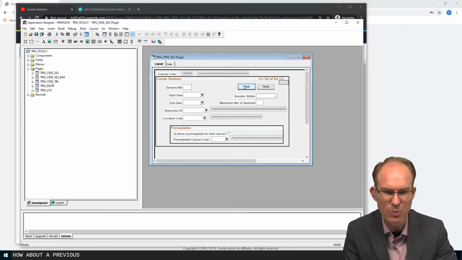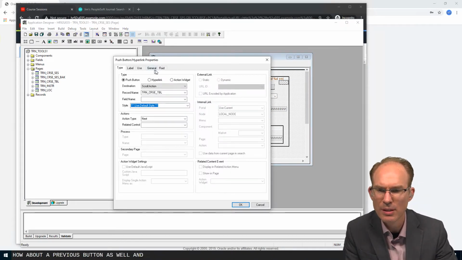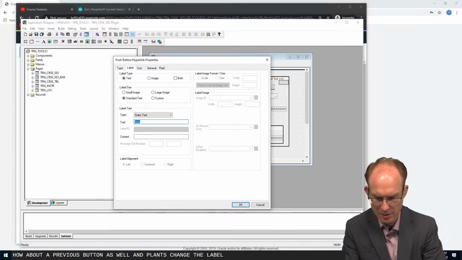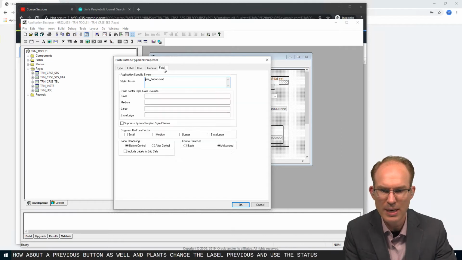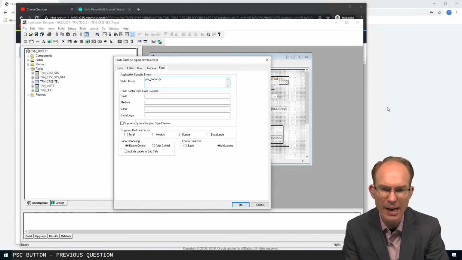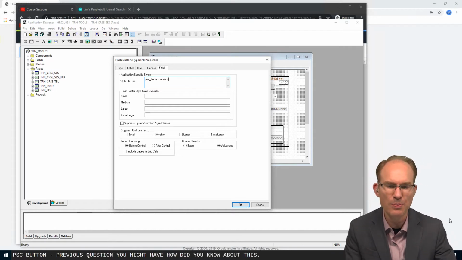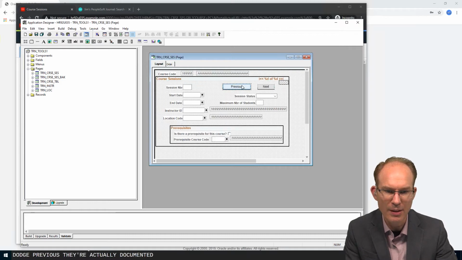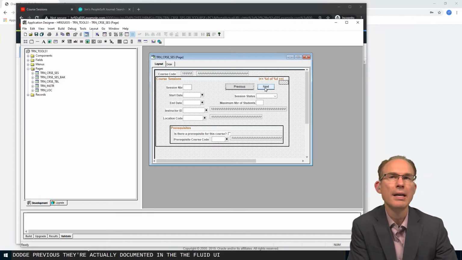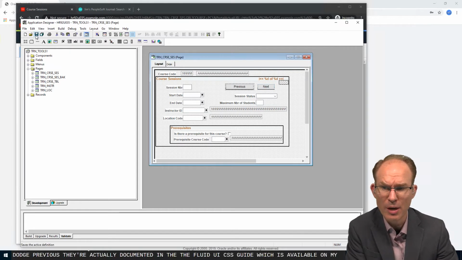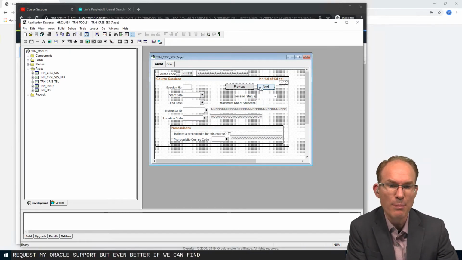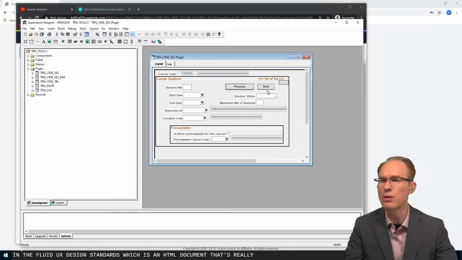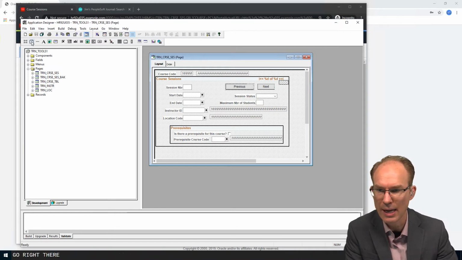And how about a previous button as well? Let's change the label to previous, and use the style class PSC button-previous. Question you might have: how did Jim know about those style classes, PSC button-next and PSC button-previous? They're actually documented in the Fluid UI CSS guide, which is available on My Oracle Support. But even better, we can find examples of these and what they look like in the Fluid UX Design Standards, which is an HTML document that's freely available, no MOS login. You can go right there and look at it. You know what I want to do?